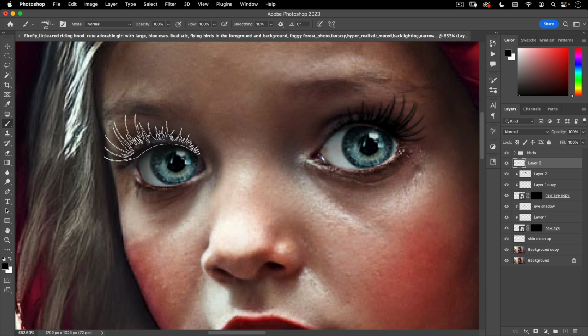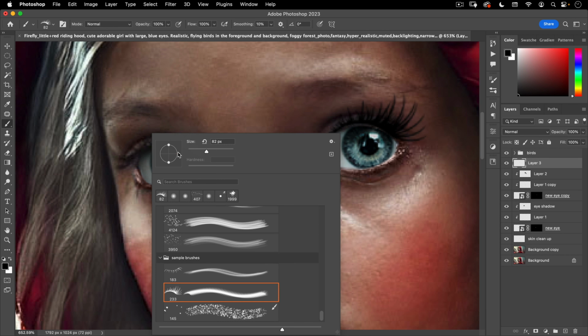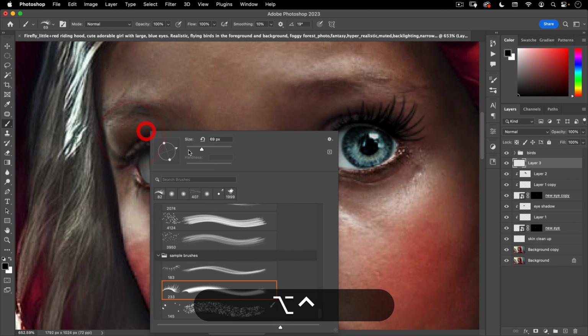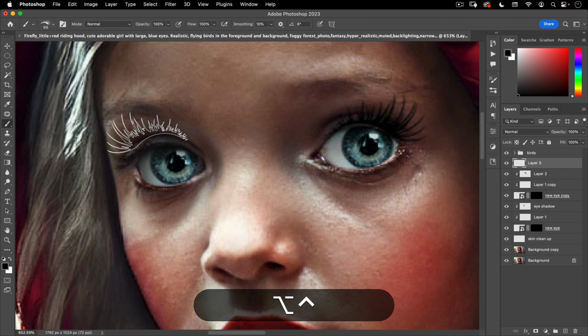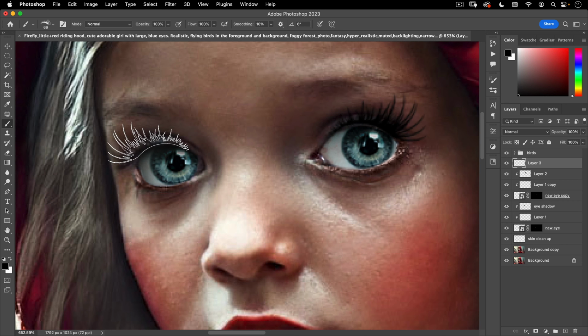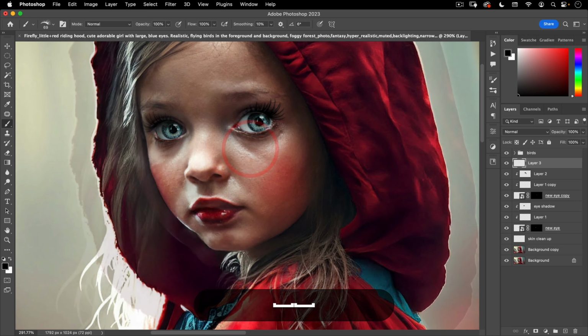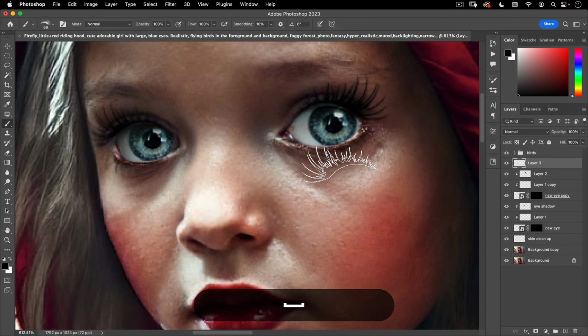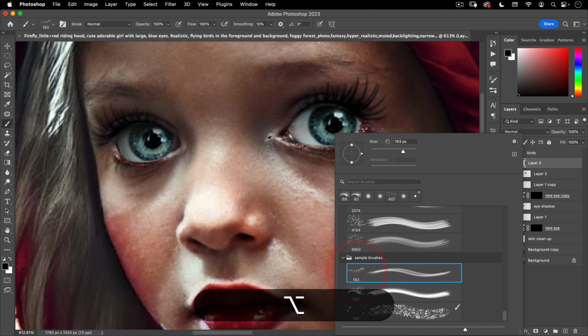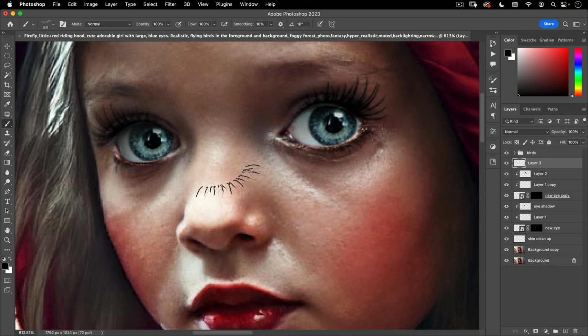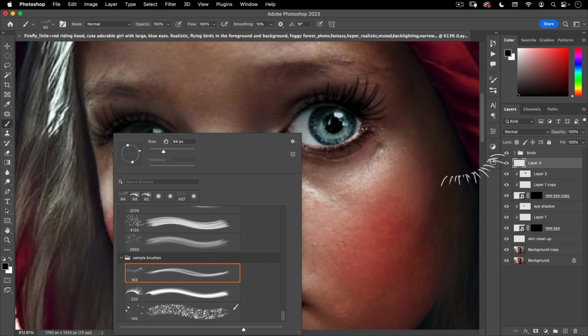I do need to tip it a bit. So if I right mouse click, I can change the angle a little bit like this, and then also maybe make it just a little bit smaller. There you go. All right, and then we'll do the bottom eyelid as well, or bottom eyelashes. There's another brush here for that. And then we'll also do the other eye.